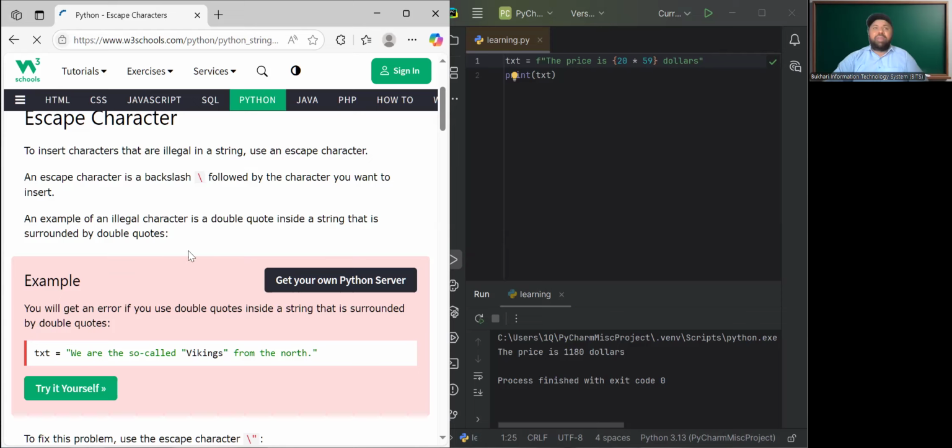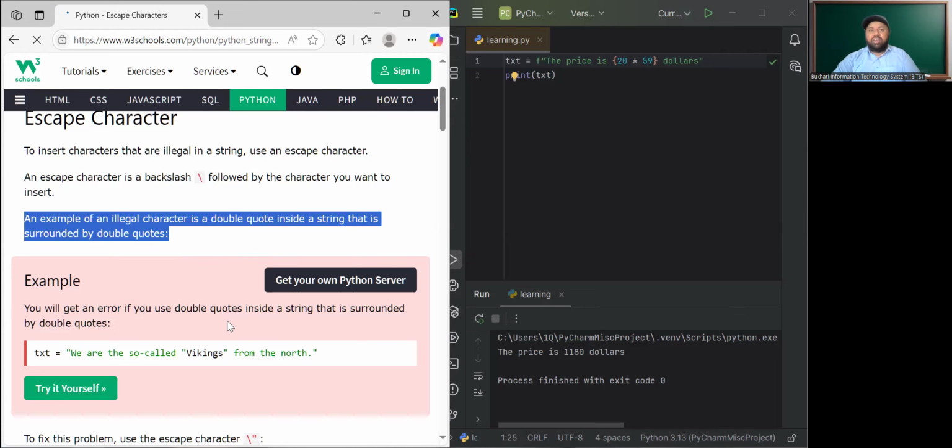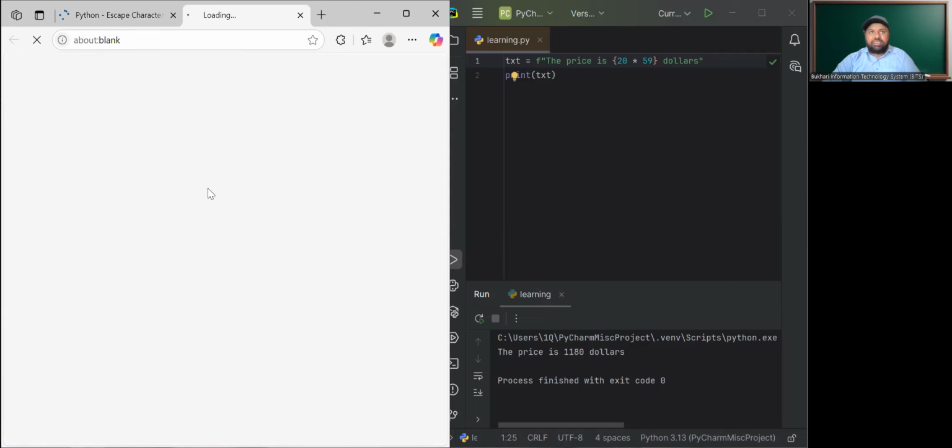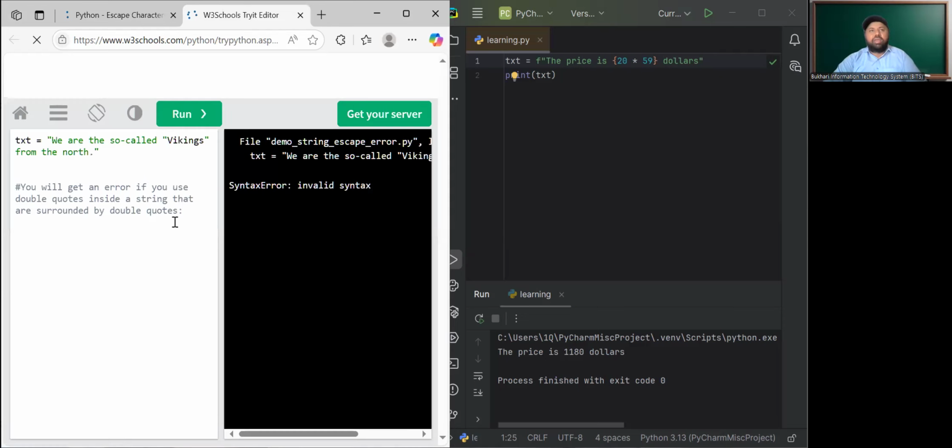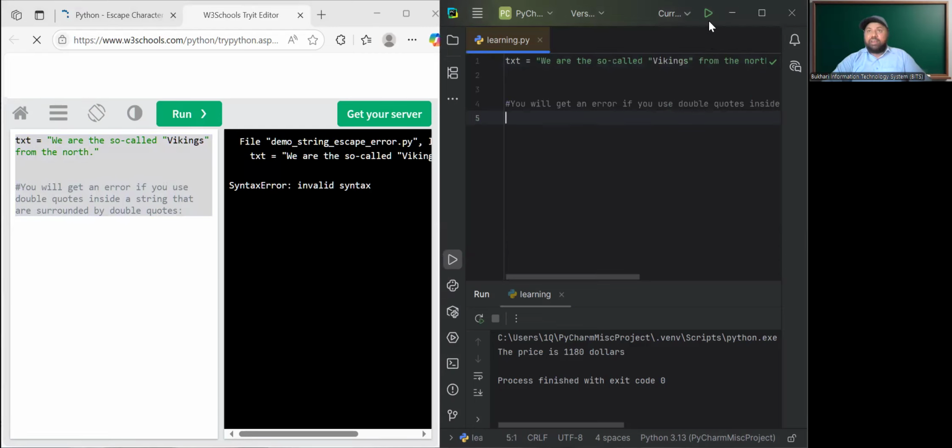Let's see an example of an illegal character: a double quote inside a string that is surrounded by double quotes. Here it is, a double quote here. Let's see what its result is. It's an error. Okay, why is it an error? So let's see. We also try to follow this in our programming. This is the built-in W3Schools syntax. If we give it, it will give some error. Okay, so how do we remove this error? We will look at it.